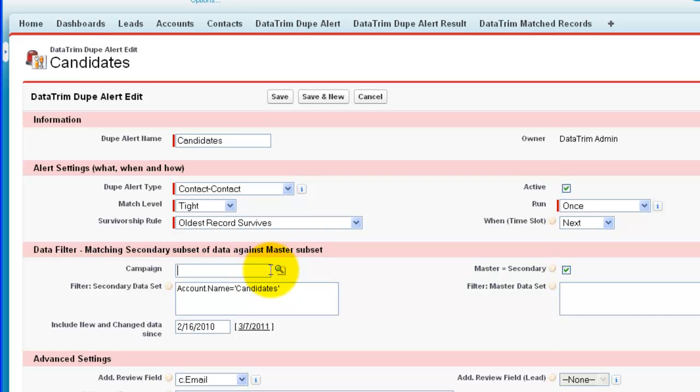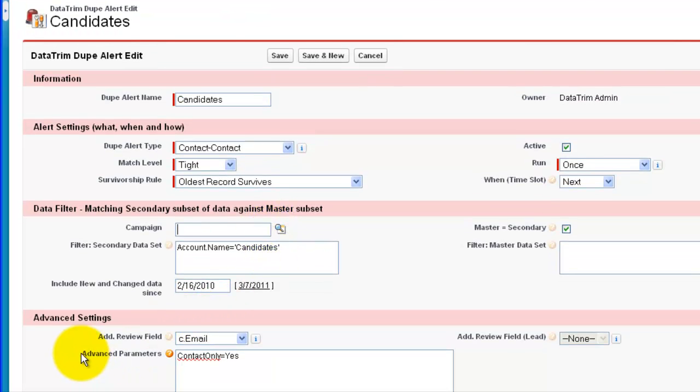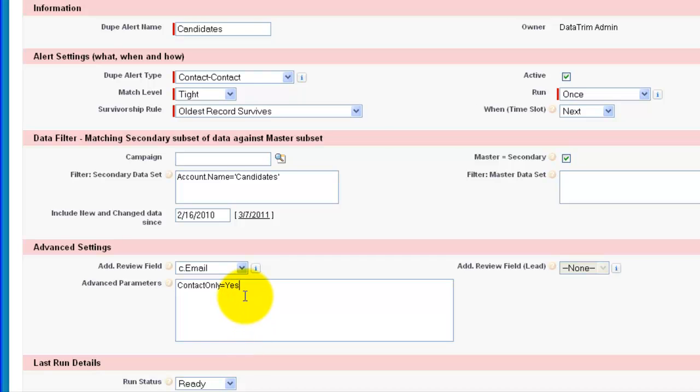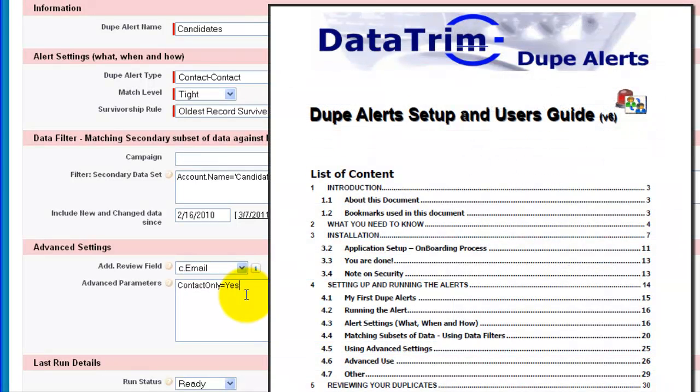And should you need to go even further, we also have this field, advanced parameters, which we refer to as the backdoor to our matching engine, and by adding parameters here we can make the engine behave in different specific ways. Here as an example, I tell the system to consider records as a contact-only record, ignoring the account part of the traditional account-contact relationship. To learn more about the different parameters and how they work in detail, please have a look at the description and examples in our user guide.